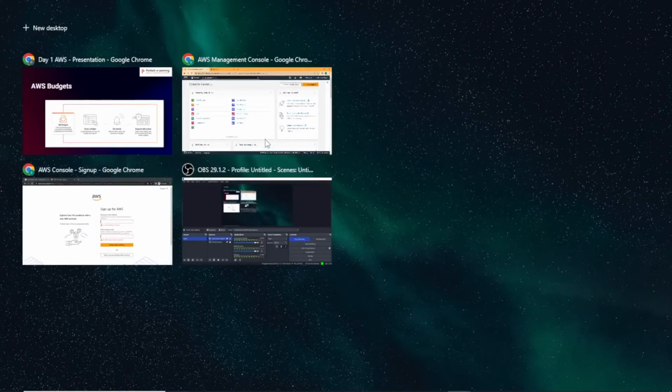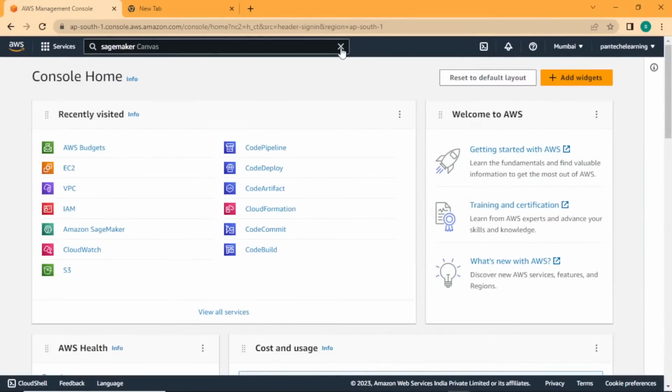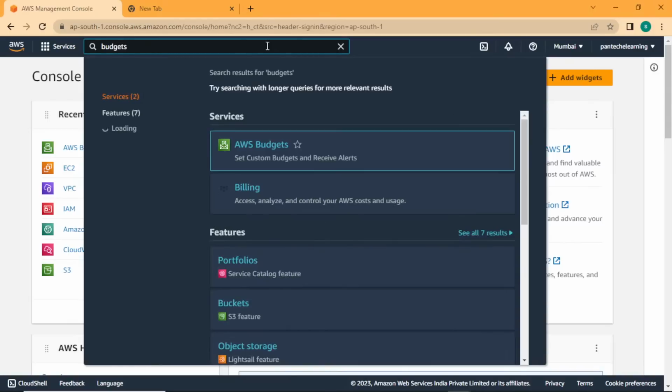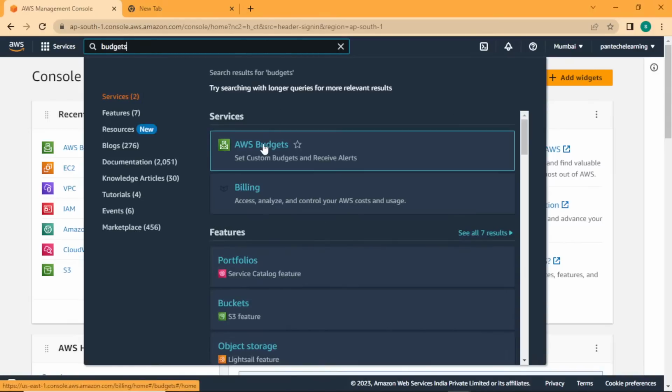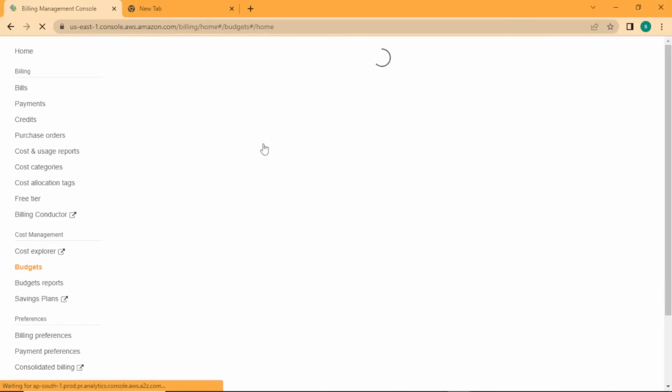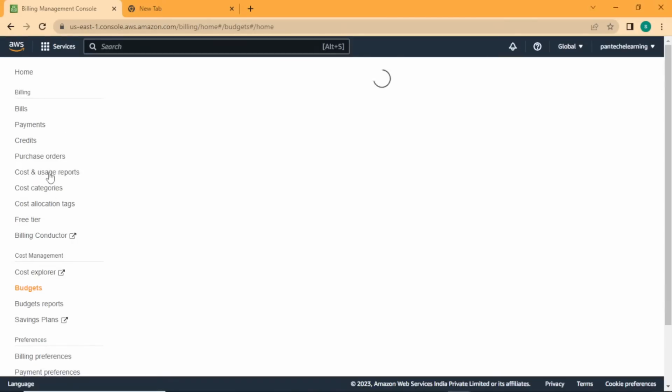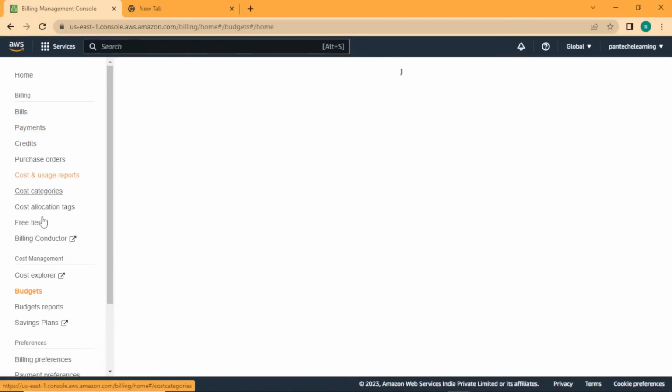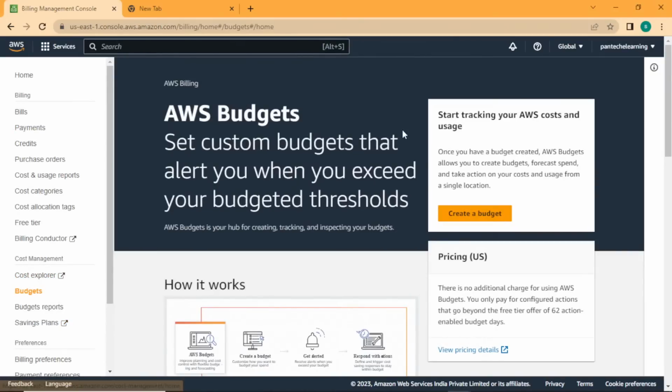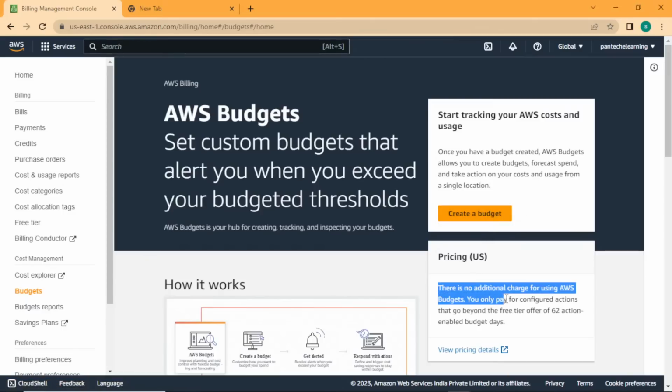So what I'm going to do, you go into the AWS Management Console and search for budgets, and you can get AWS Budgets, right? Here you can see the bill and payment and all those details. When you go to Budgets, they say track your cost. With that you can stop if you are going for something else. And this has no charge. This is completely free.